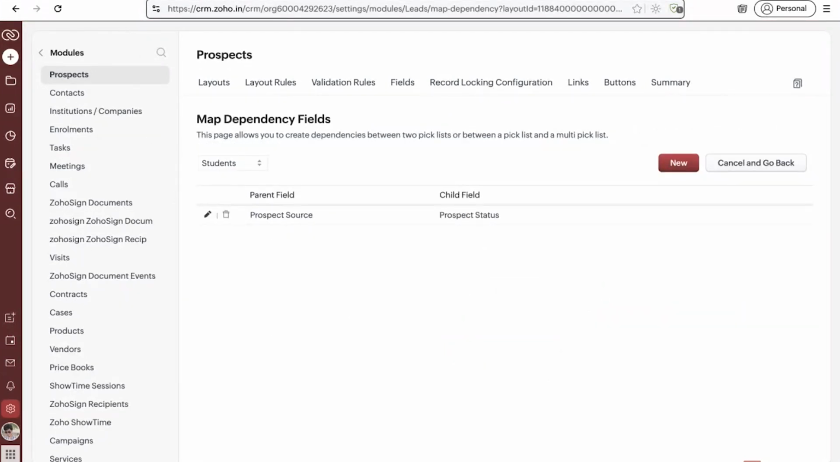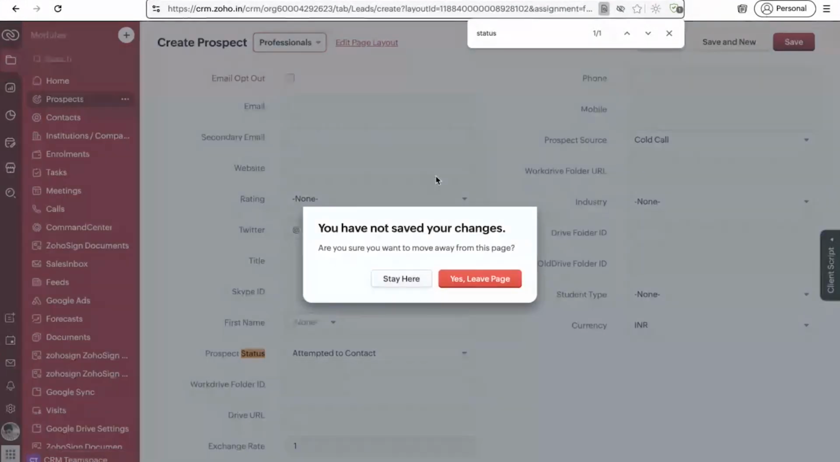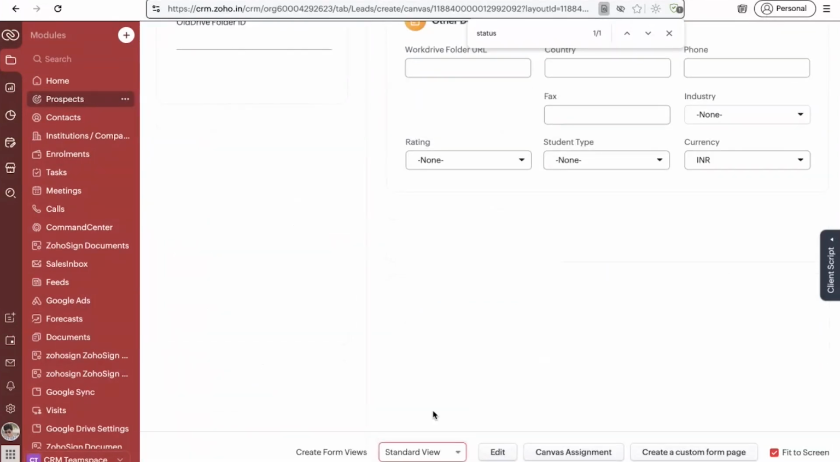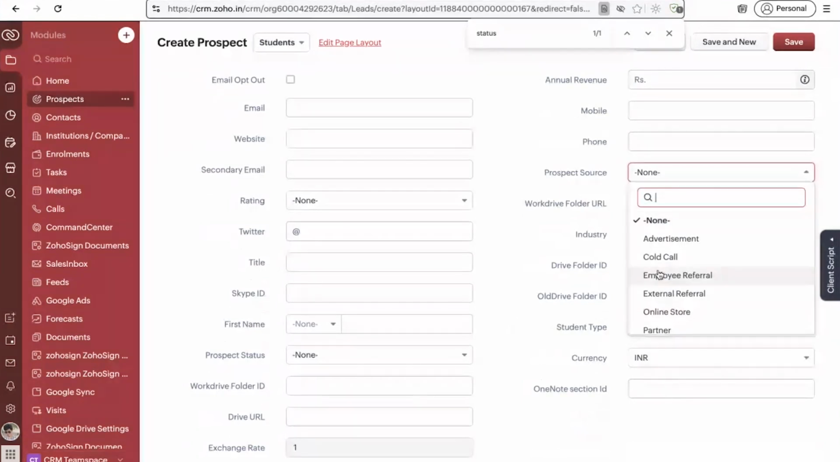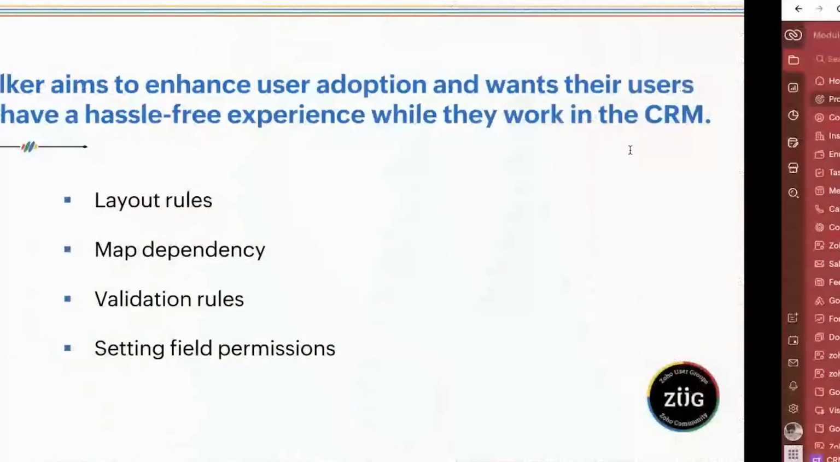Now if you go into the respective module and go to the layout, here, as you can see, I'll just choose the prospect source as cold call, and automatically the values will be limited to only two, which I have selected. The same way, if I go to advertisement, the values will be limited. So in this way, you can choose which values are to be shown based on the value available in another picklist field. That can be done with the help of map dependency.